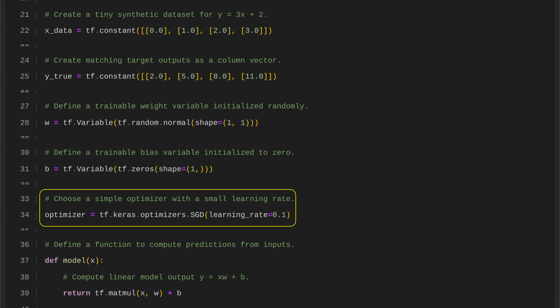We use the stochastic gradient descent optimizer from TensorFlow's Keras module because it is simple and effective for small problems. The learning rate is set to 0.1, which controls how big each update step is during training. A smaller learning rate leads to more gradual changes in the model's parameters, and helps avoid skipping past the best solution.